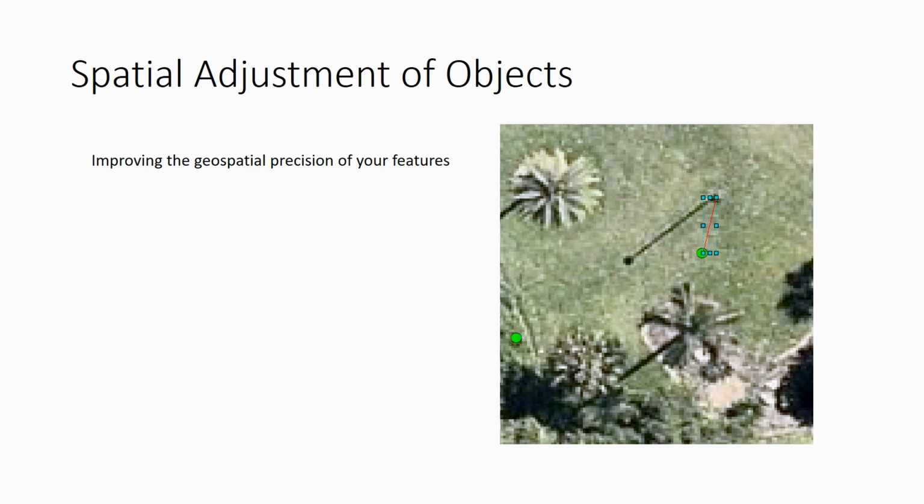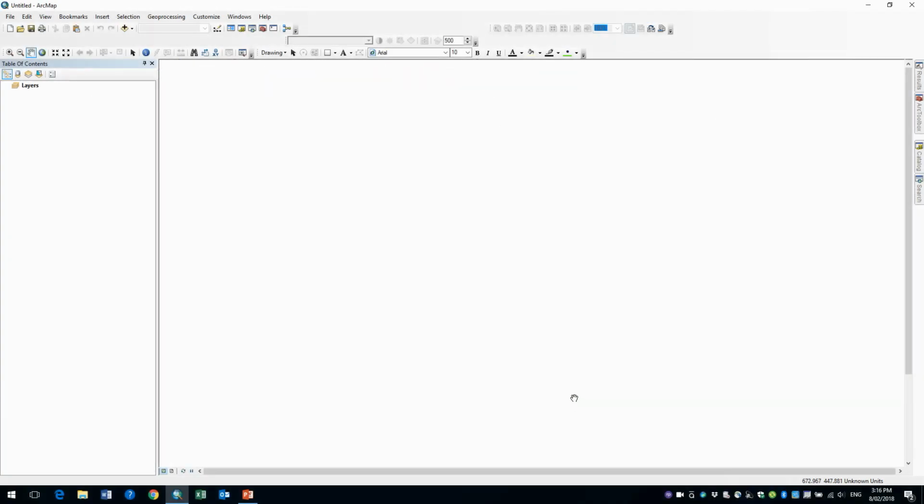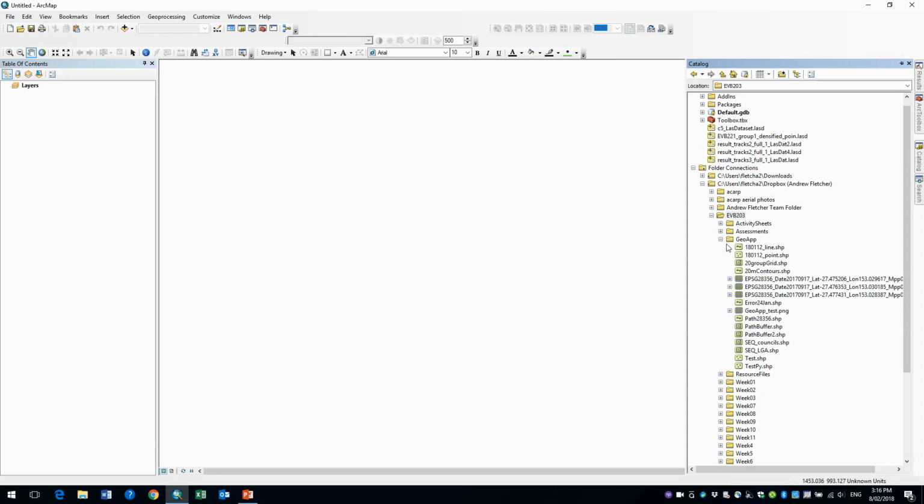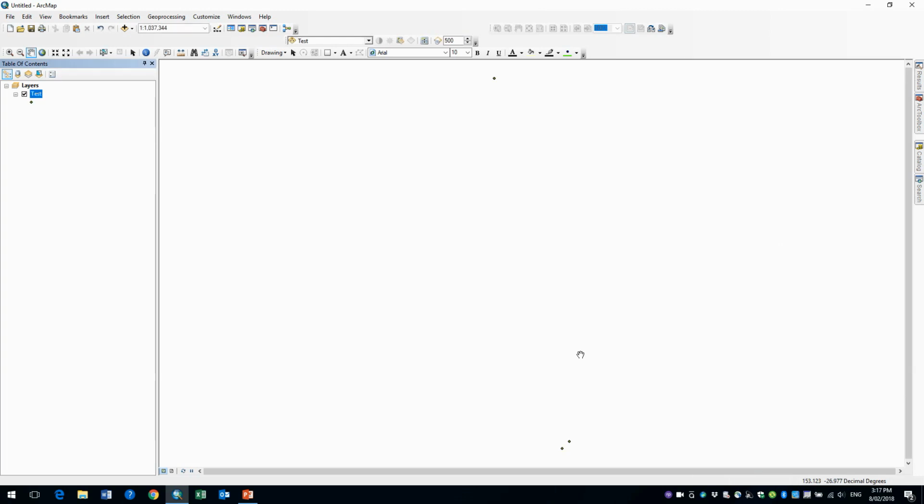In this case, I'm just going to show you briefly how to adjust the point features in ArcGIS. Okay, so we're going to open up the test file that I was showing you in the previous video, and that's simply locating it in my folder using our catalog and simply zooming into our features. And in this case here, we know the features that I'm working with, these set here.